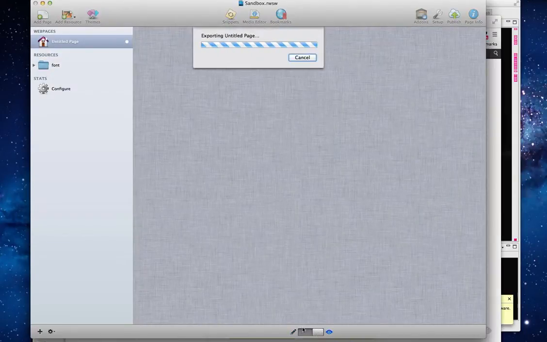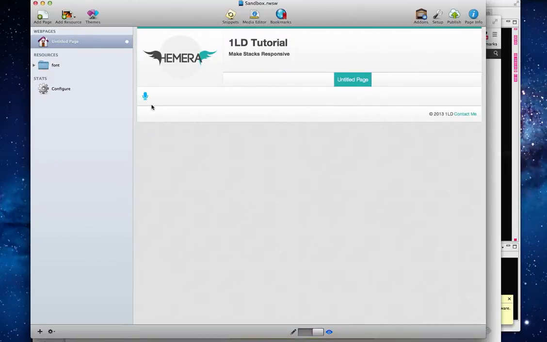And I'm going to go into preview mode. And there's our icon pulled in, working with our CSS styling it. And that concludes this tutorial.